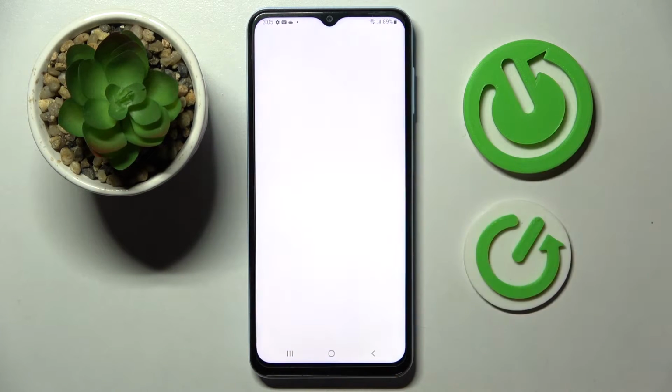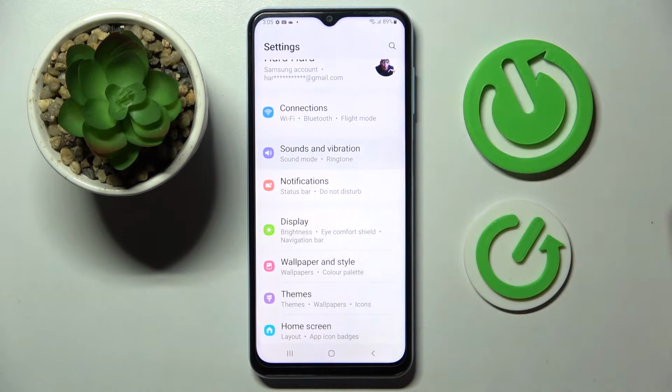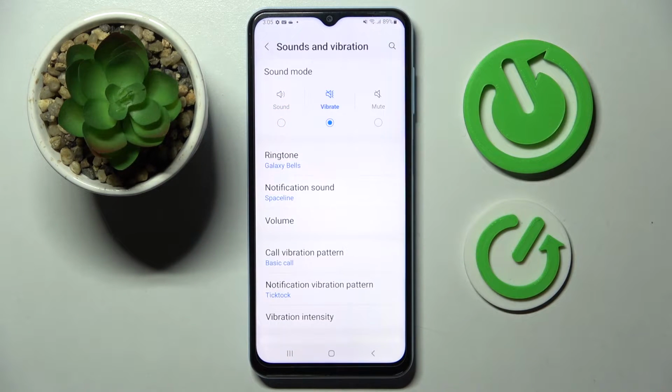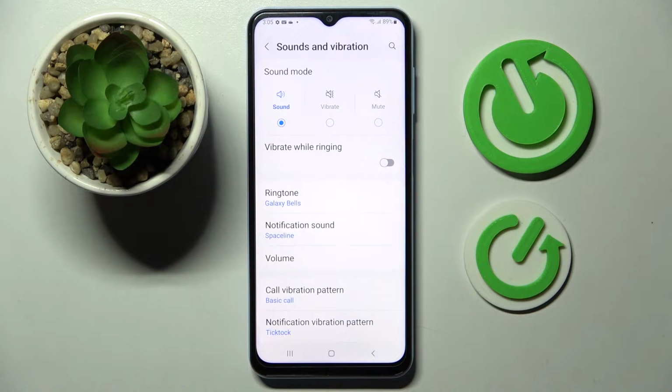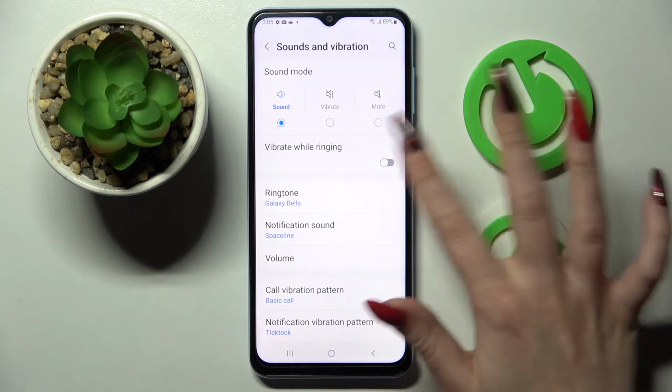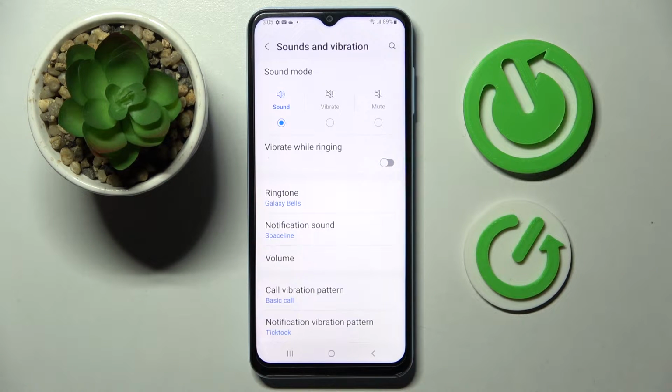First of all, go into Settings. Now scroll down, click on Sounds and Vibration and tap on Vibrate. This way you can mute your device completely and leave only vibrations. Now click on Sound and click on the switcher next to Vibrate while ringing. This way you can switch on or off vibrations for your incoming calls.